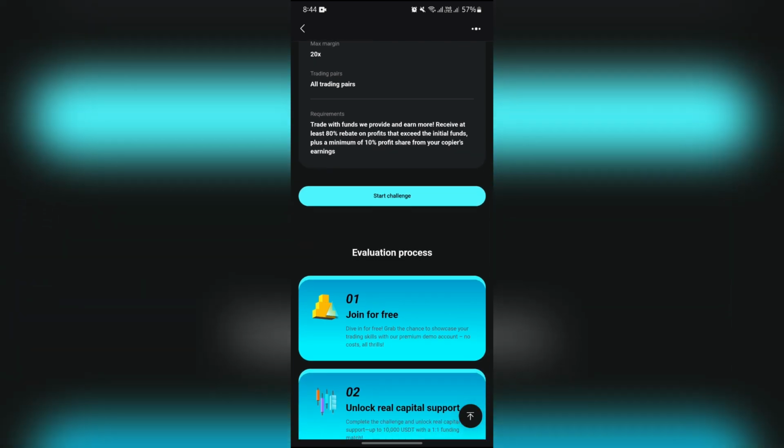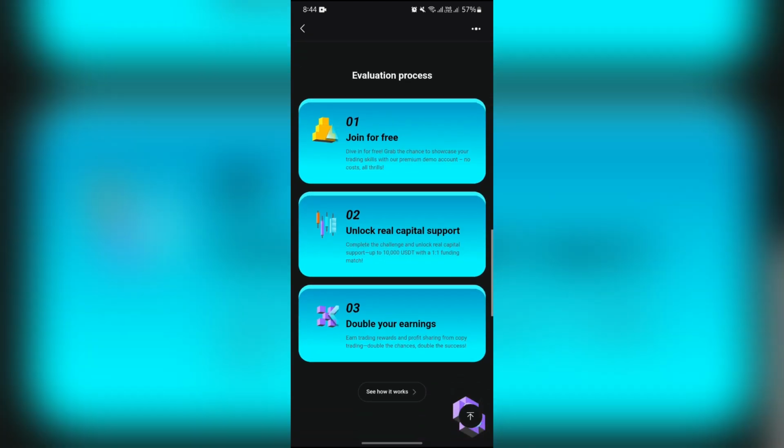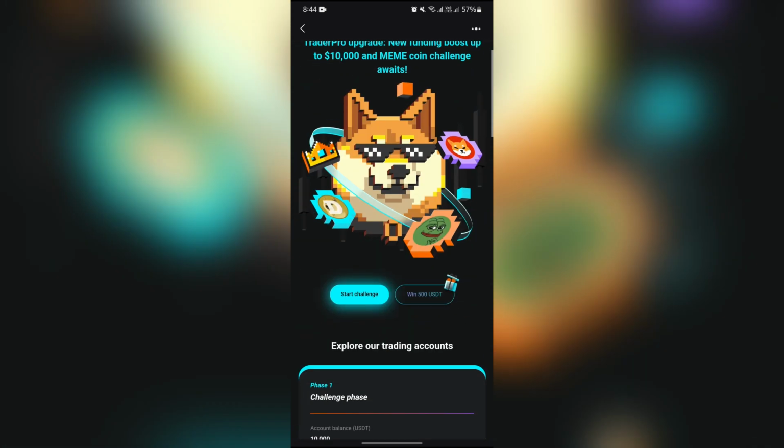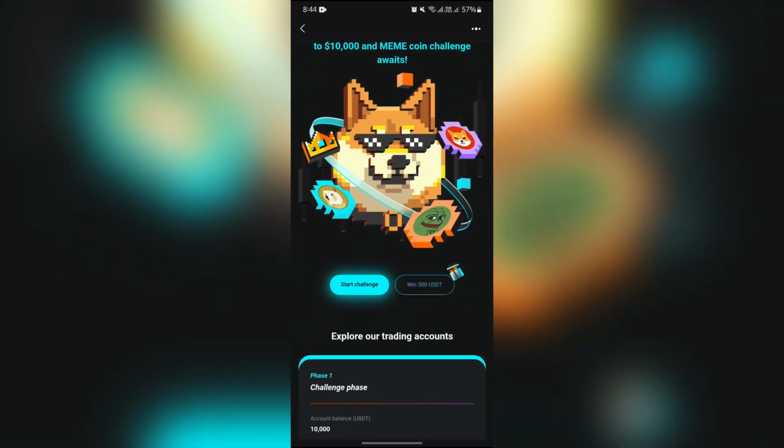And after starting the challenge and completing it, you will get progress reward and you can claim the chance of winning 500 USDT in here.